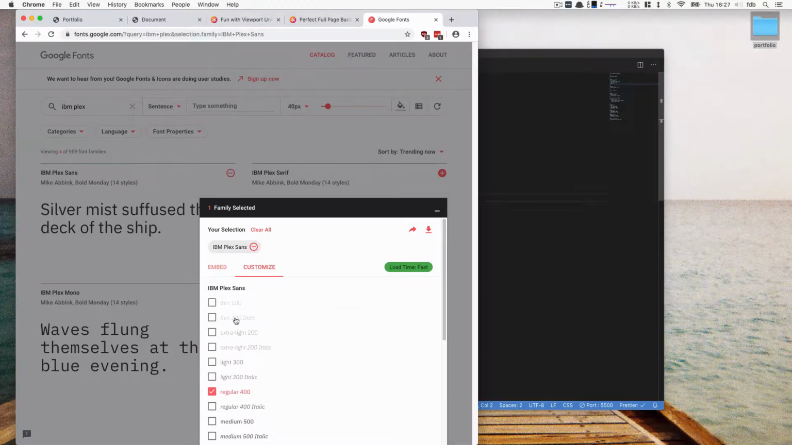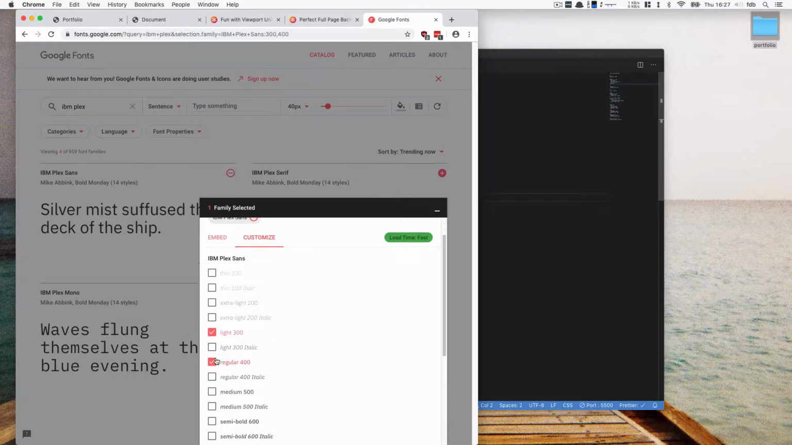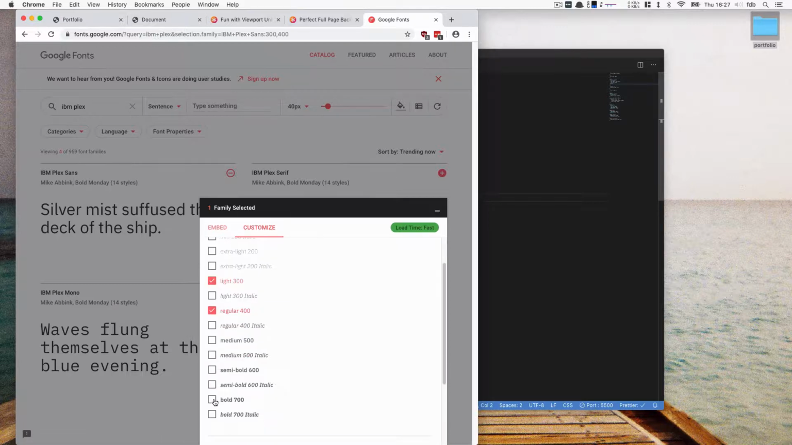Adding more fonts and adding more weights will increase the load on our page, so it will make the page load slower or faster. Google will show this indicator for us. So I will add the light version as well, and I'll also add the bold version.